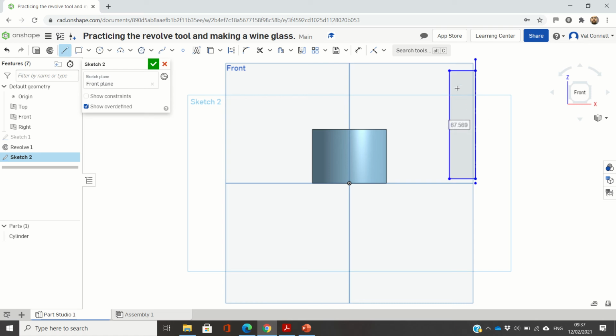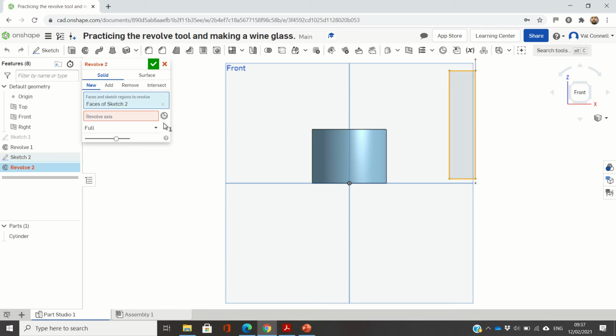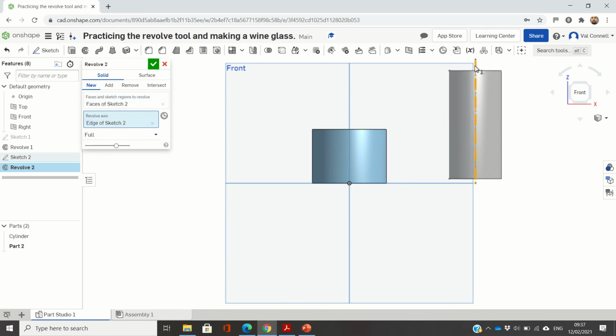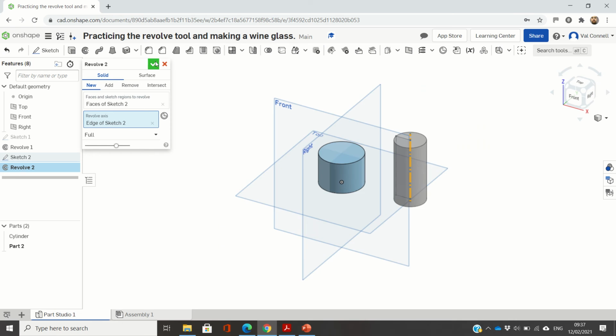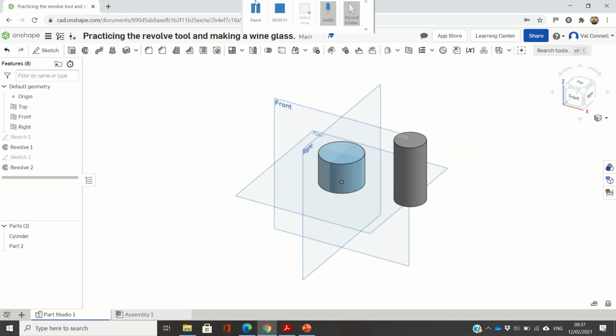And now we're going to revolve this around. So we can go revolve here. Revolve axis. Line there. And now we have that done. We have a cylinder done. So now we're going to create a cone and a sphere.